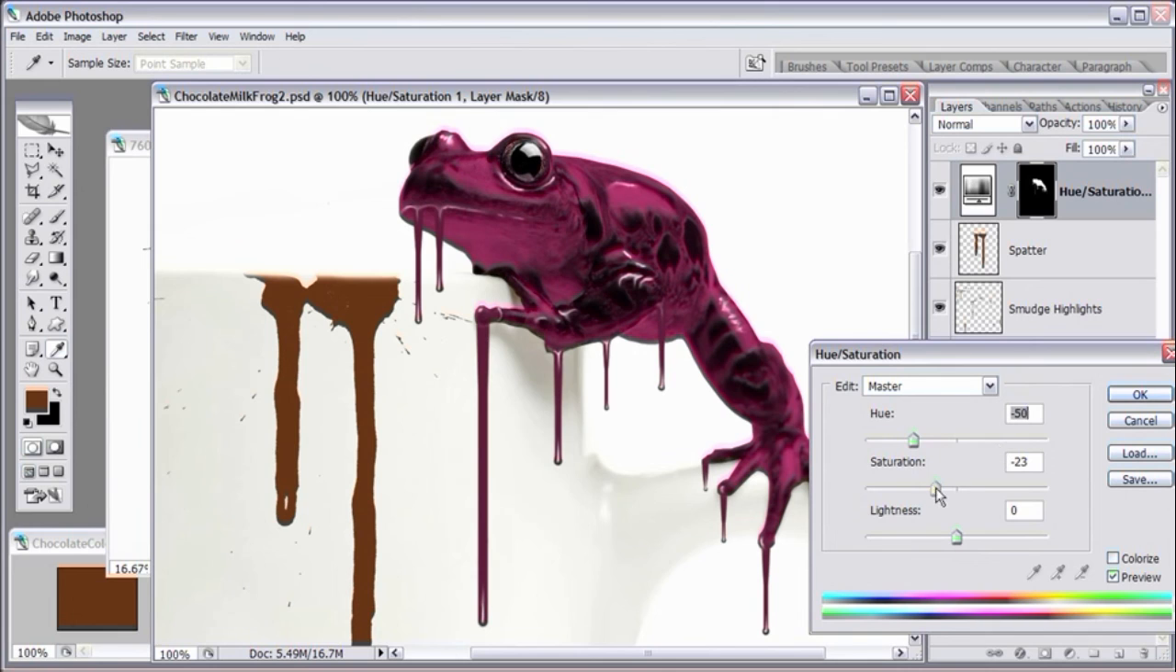You could make it look like paint. You can really do whatever you want. Blue paint. So there's so many cool things you can do here. But we're going to focus on chocolate.